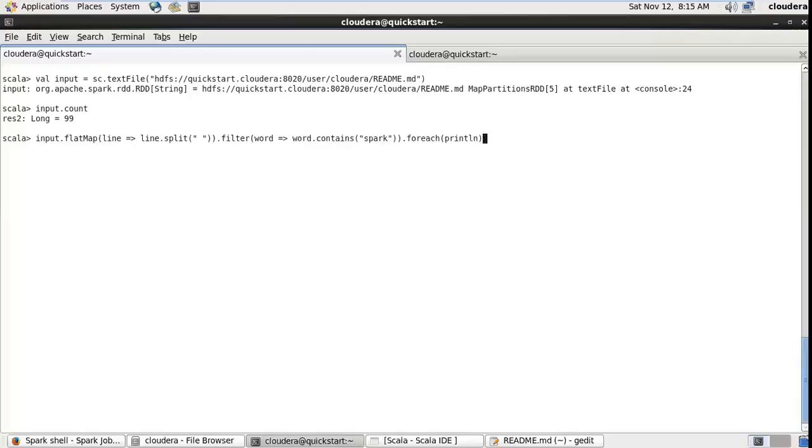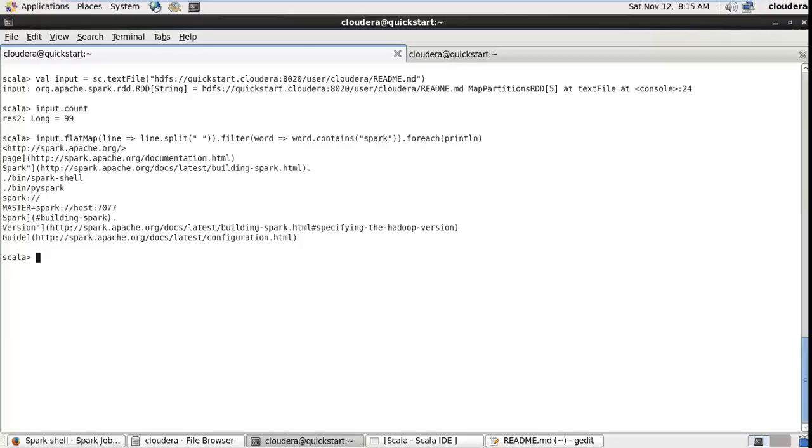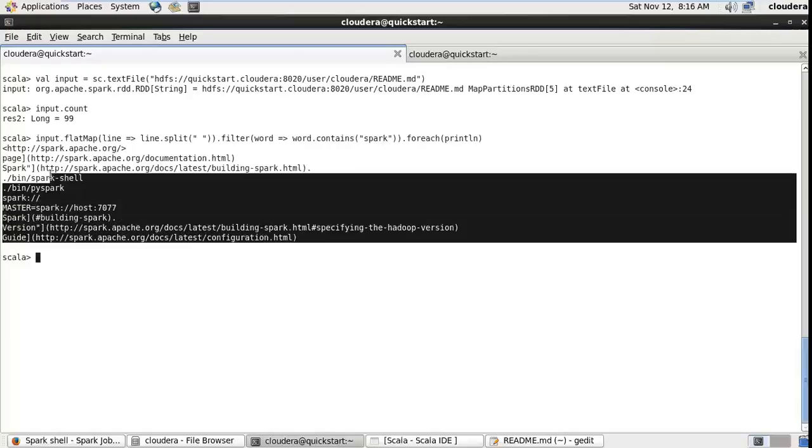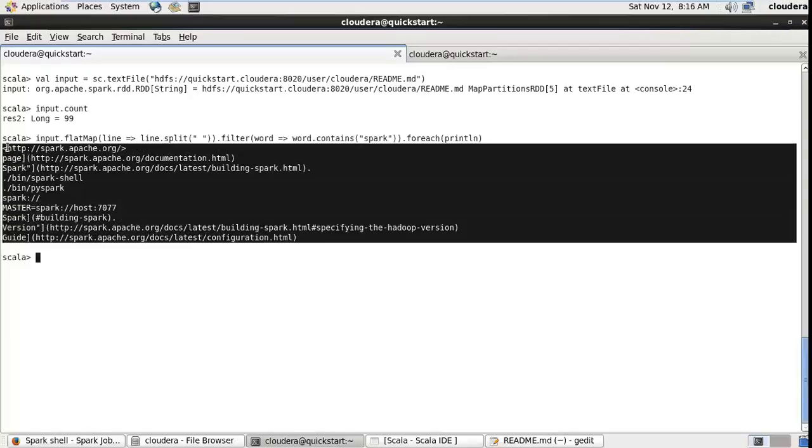Initially for you guys, this kind of chaining, this chaining style of programming, might be a little bit confusing, but this is the most popular way of writing Spark code, and that makes the Spark code so efficient and readable as well once you get used to this syntax.